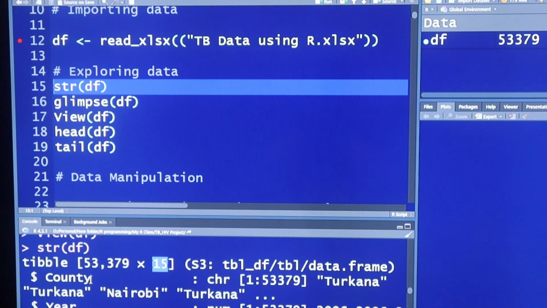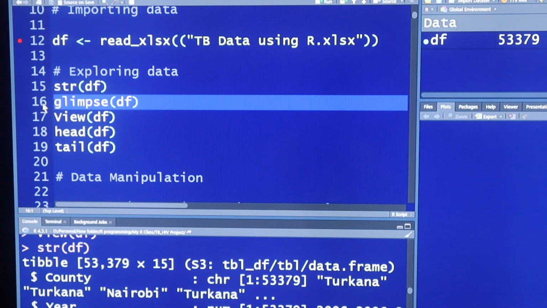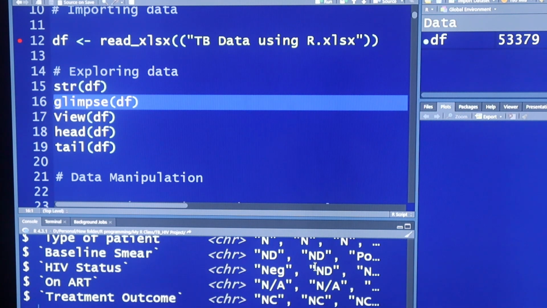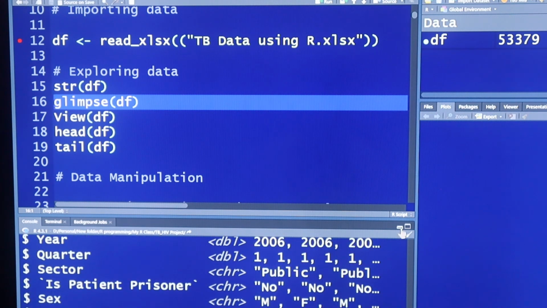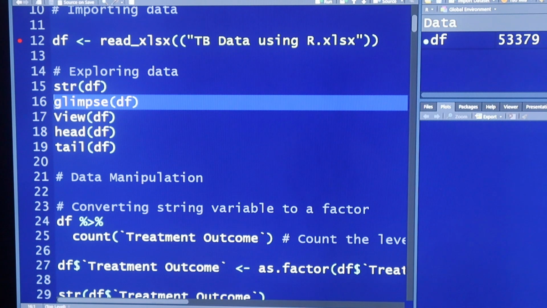Then our first variable is county, and county is a character. Our next variable is year, and year is a number. The same you can do with the function glimpse. You highlight and you execute glimpse. And you see glimpse will give you the same output. They will give you the same output.